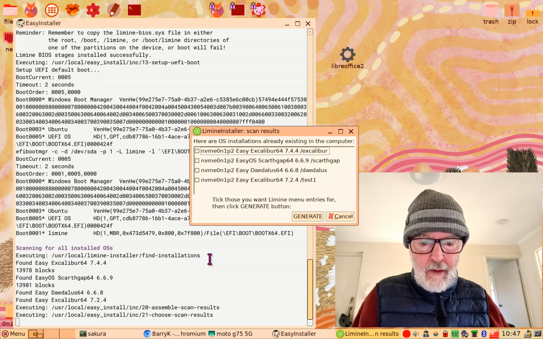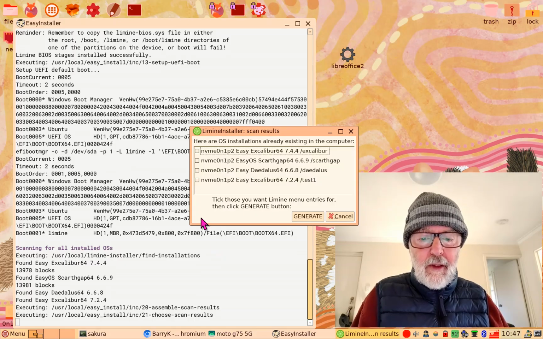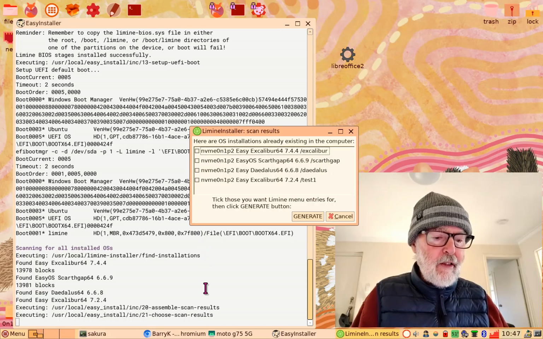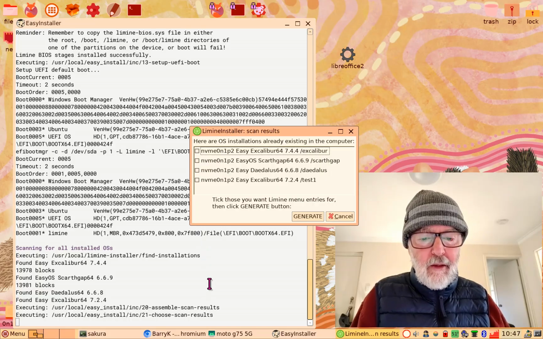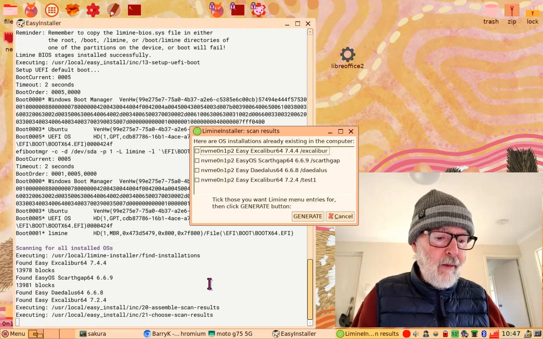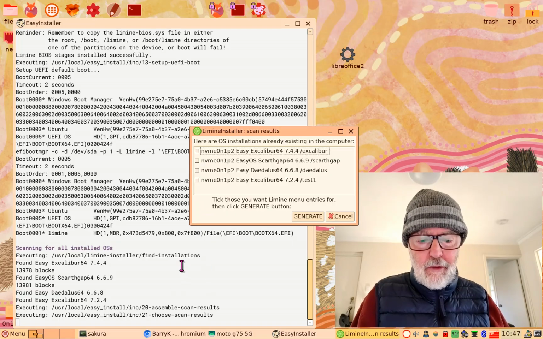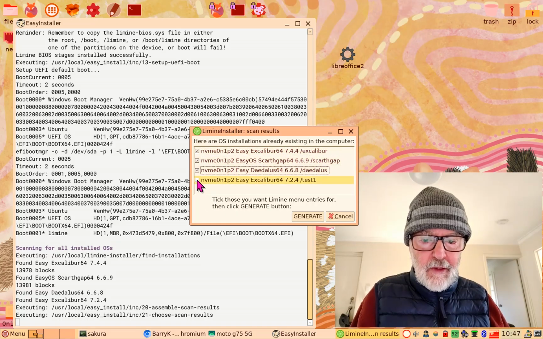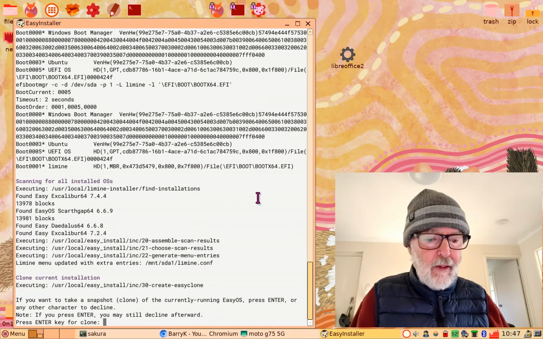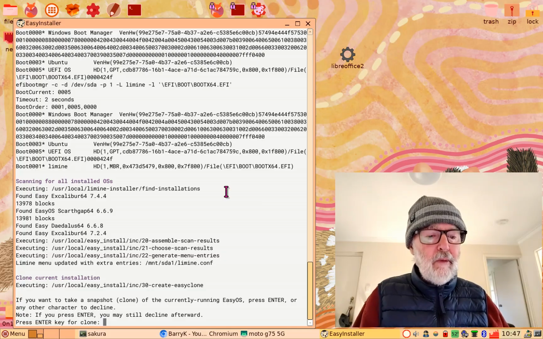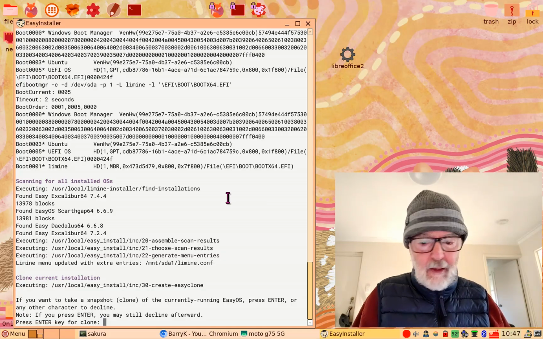Now what it's doing, as you saw in the last video, same thing again. LimeIron has done a search for existing operating systems on this computer. So you can have those in the LimeIron menu at boot up. There's no Windows on this laptop. So there's only older versions of EasyOS that I've got installed. So we'll generate the menu for those. There could be Puppy Linux or Ubuntu or anything that's installed on the computer, and that LimeIron installer will have found them and will offer them in those list of checkboxes.